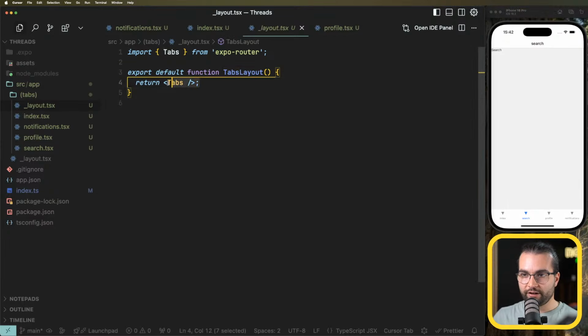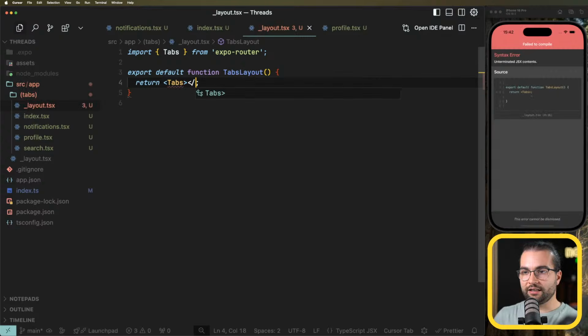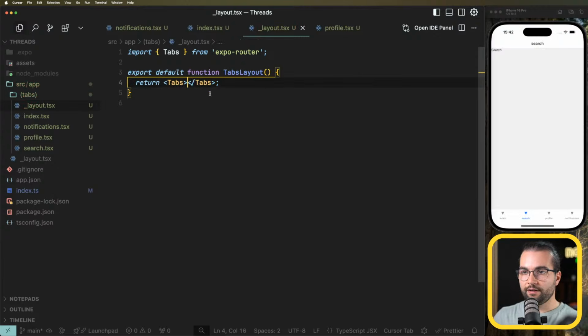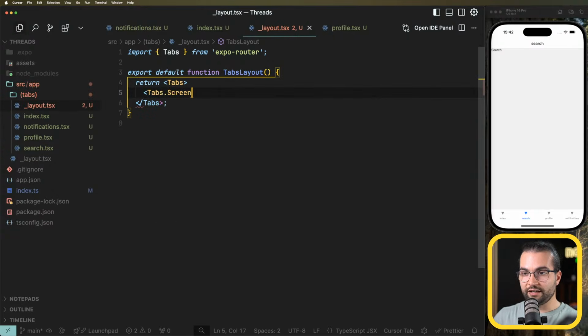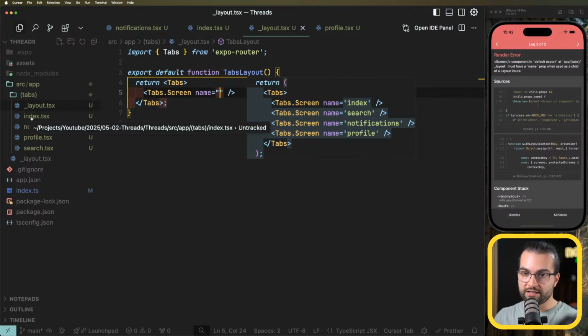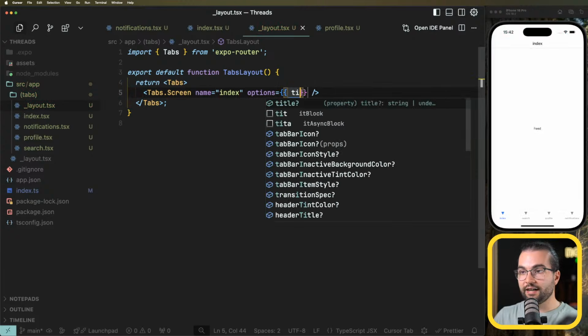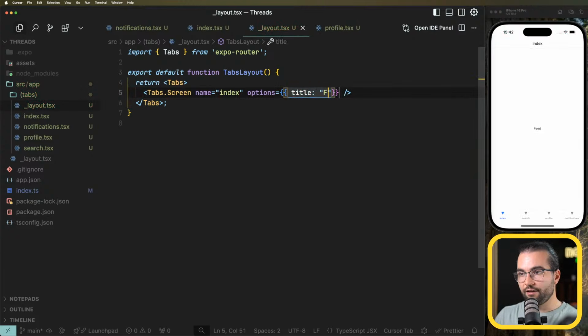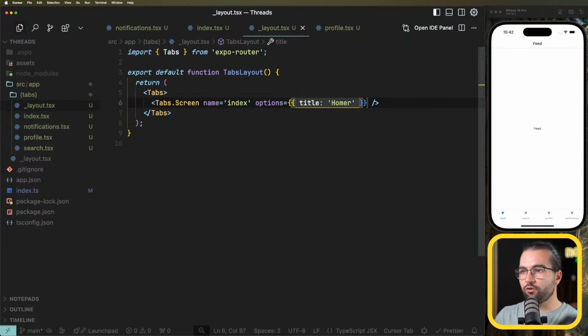If, however, instead of having a self-closing tag, I'm going to have an opening tag and then a closing tag, and then between them I'm going to have Tabs.Screen, which are self-closing tags, and using a name property, I can target some of them. For example, if I target the index, I can send here some options such as the title, and I will say feed, or maybe home, I don't know, something like that.